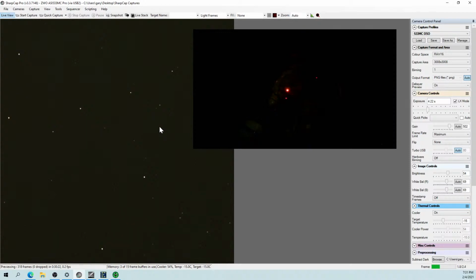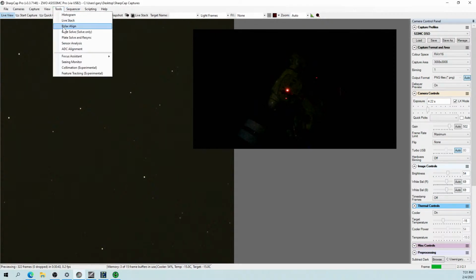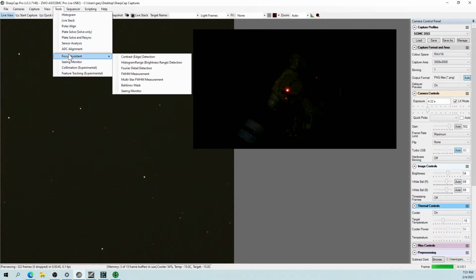Okay, so we've done the polar alignment. It's almost going to be dawn soon, isn't it? Let us now quickly just check the focus. Well, there's two ways actually that you can do focusing in SharpCap.